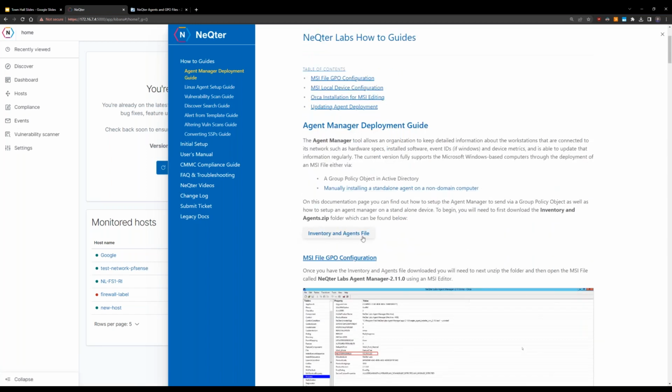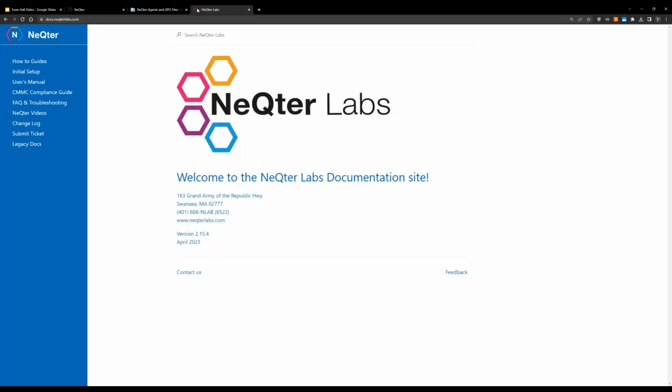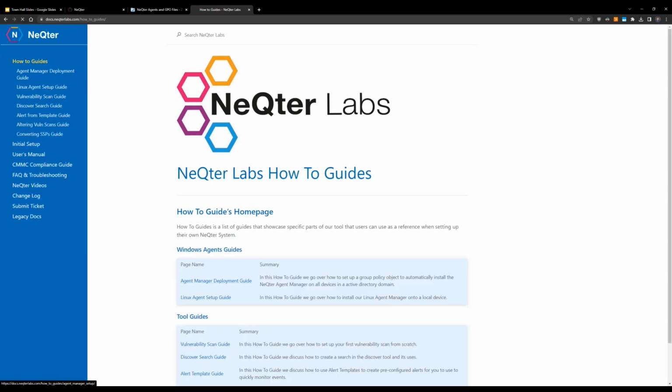This little tab, Inventory and Agents File. Of course, this flyout is a live plugin of the actual docs.nectarlabs.com website. So even if you go there directly, docs.nectarlabs.com, you'll be able to go through the same process, get that agent downloaded.